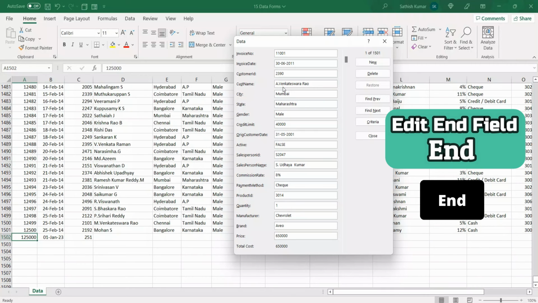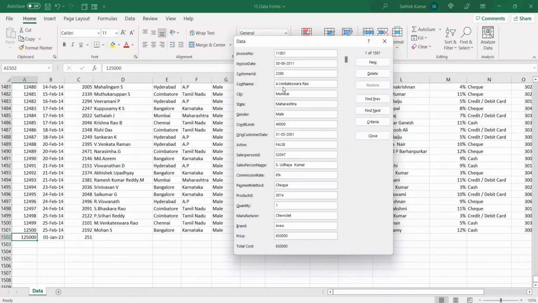So I have just explained all the shortcut keys available in the data form. Data form is another very useful method where we can enter a new record, edit a record, and even modify it. You can also search a record by criteria, which I will show in a separate video. We will create a separate video where we can learn all the other features of data forms. Okay, see you in the next video.